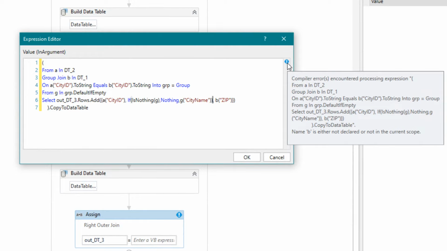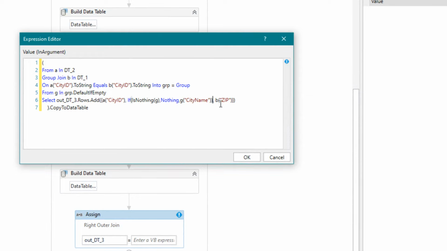Okay, I used the wrong variable here. I should use the variable a instead of variable b, because the variable a is for the rows of the second table. Now the query is ready.